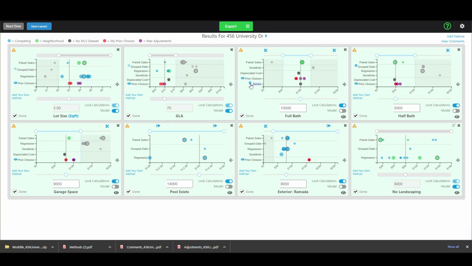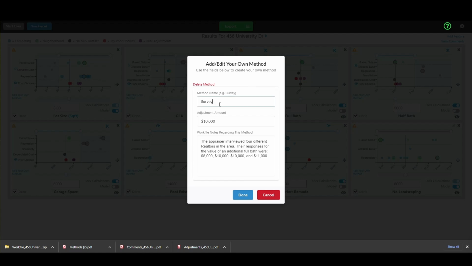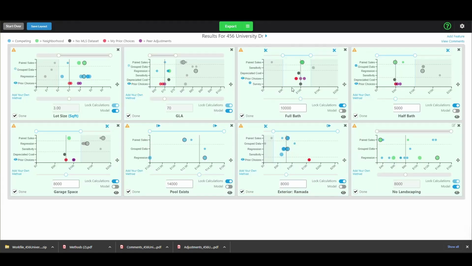And I can click the gear icon. It will show me what I typed in the past. It says I did the survey method. I said it was $10,000, and I have my notes here that I typed in the past. And then Synapse will remember that for the future, so that if you do a quote unquote similar property in that same area in the future, it will load up that result for you, so you don't have to remember what it was or go type it in again.